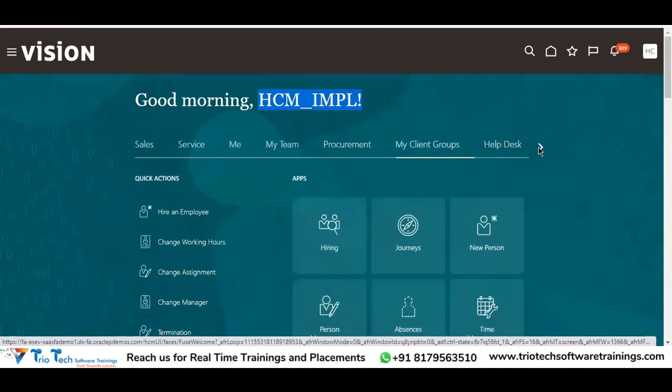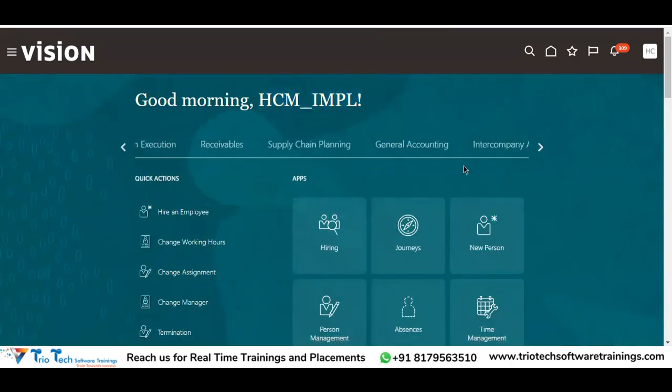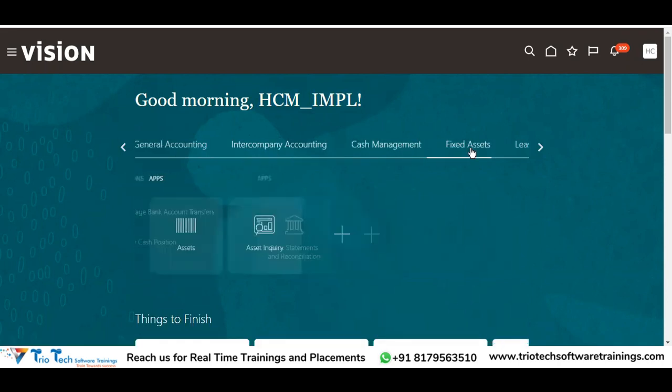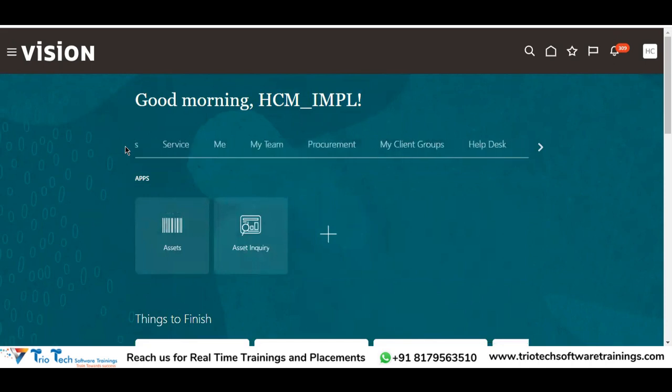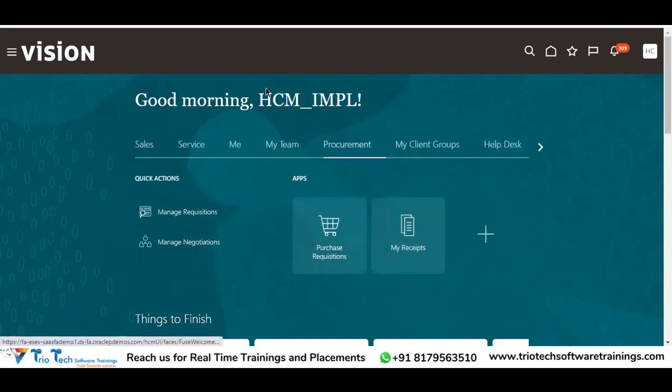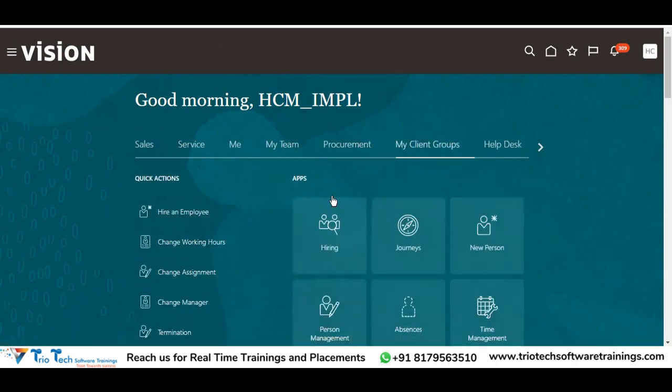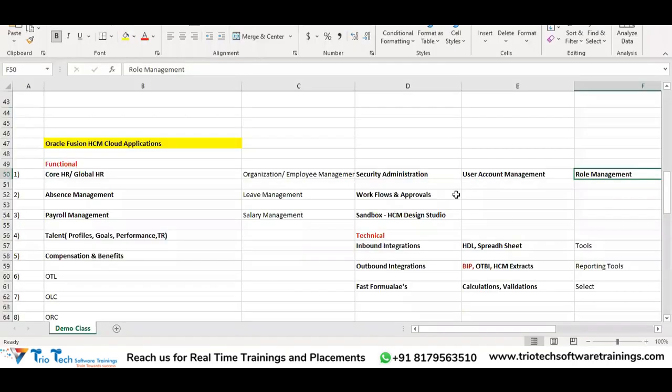I'm getting several options here. See, several functionalities I am able to see in the system. Cash management, fixed assets. These are not part of our HCM, but still I am able to see them. But how access is basically given or provisioned to a user in the Fusion application, we are going to see in the role management topic.